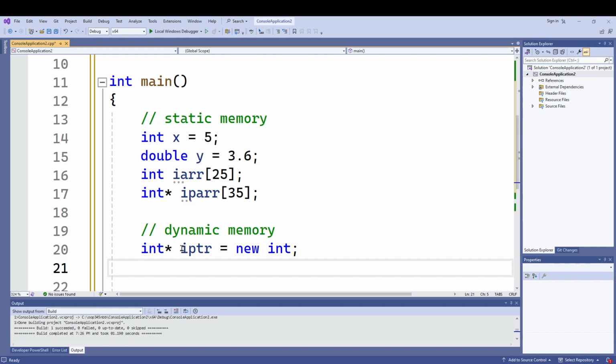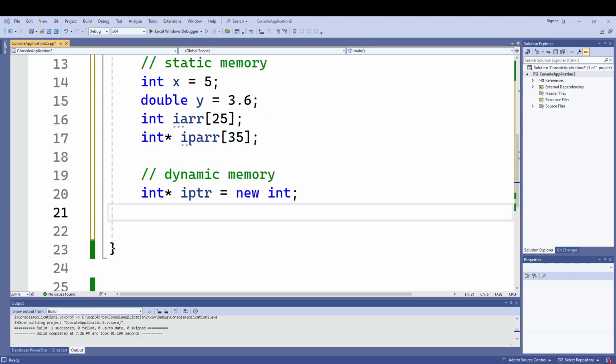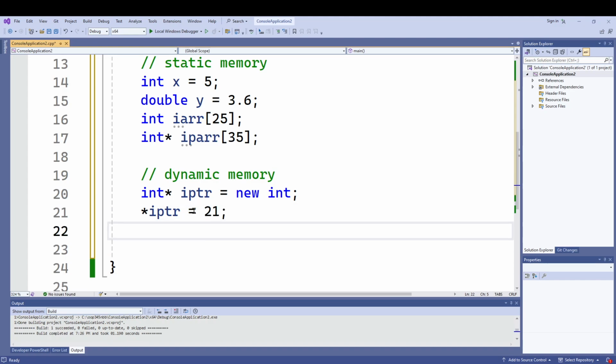Similarly, in this case, iptr is set to the address of this dynamic memory. Therefore, you can use this iptr to write data into that memory space or to read the data from that memory space. Let me do that. I want to write data. The way of accessing that memory is dereferencing the pointer, and I want to write data, let's say 21, into that memory space. So this statement should write 21 into that space, and I want to read and display this data.